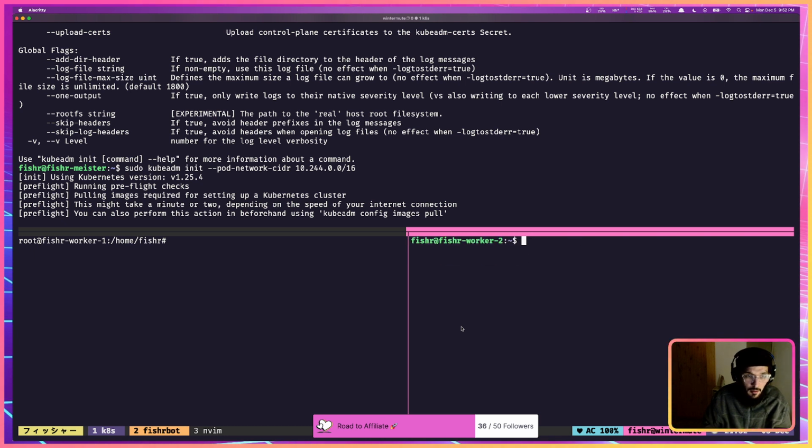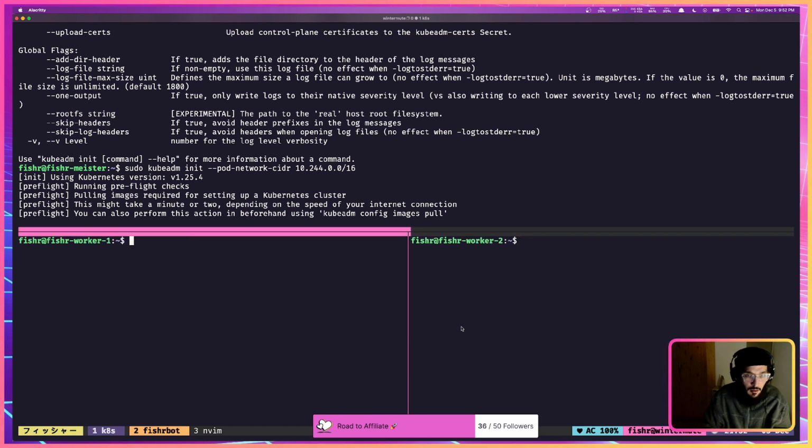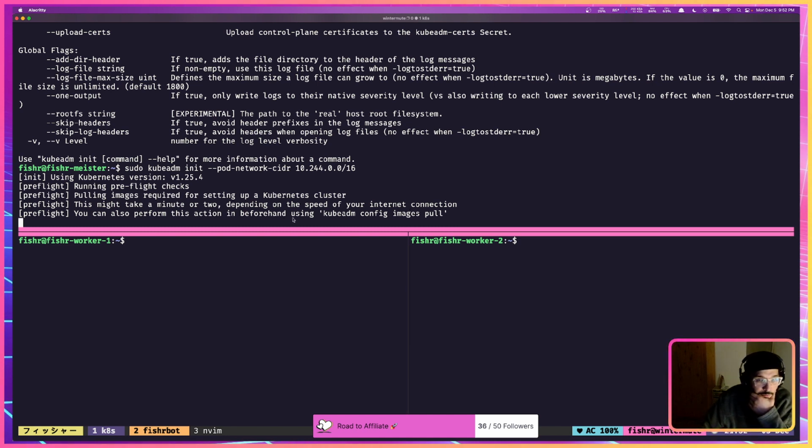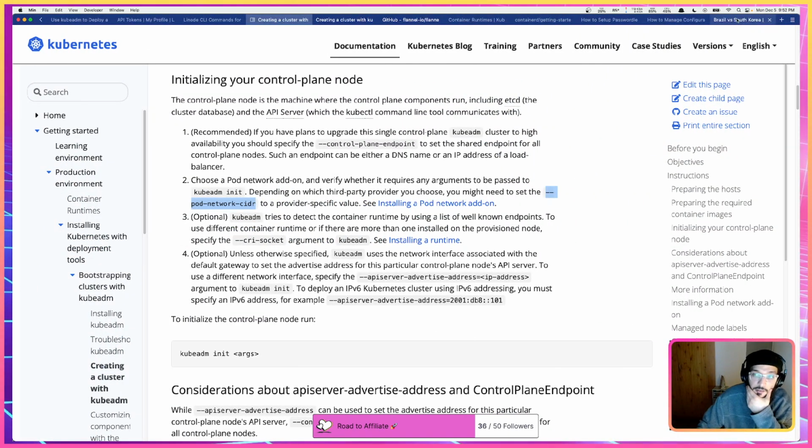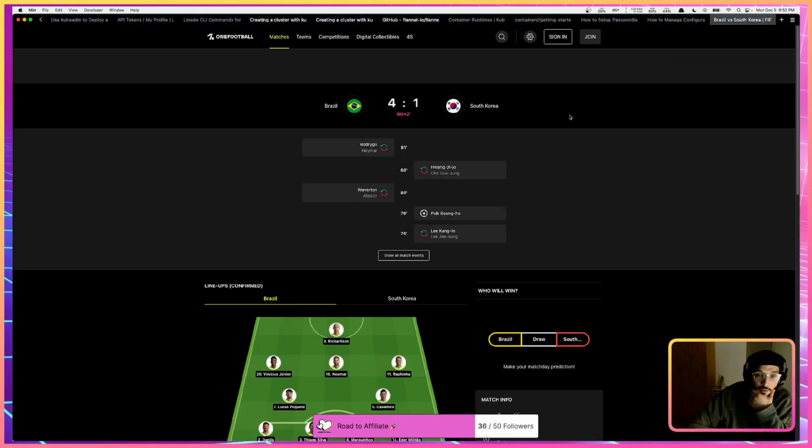Let's see. You can also perform this action beforehand using kubeadm config images pull. Okay, so it's going to pull images. All right, well, while it's pulling images, let's go back to 4.1.